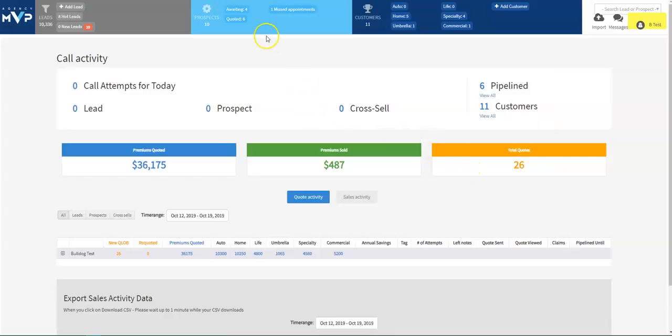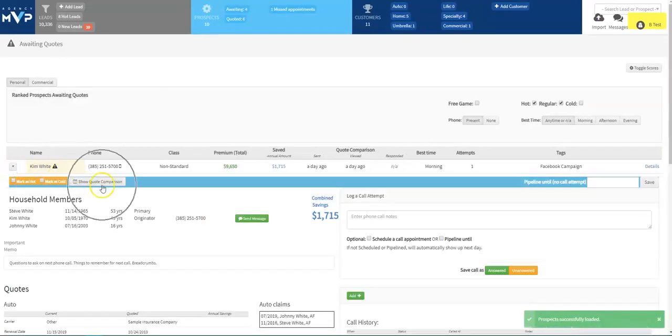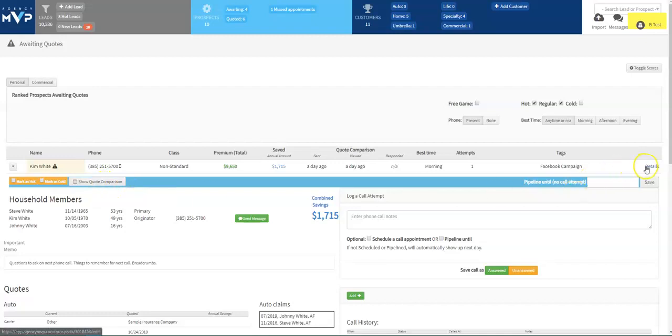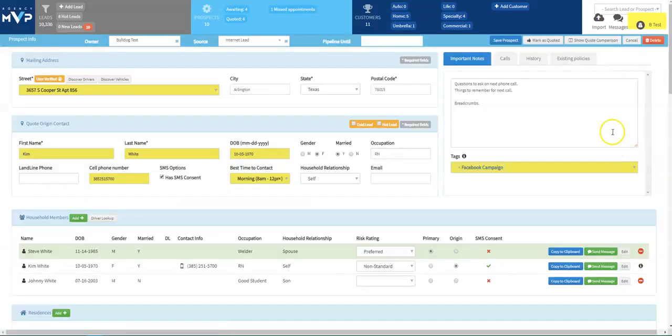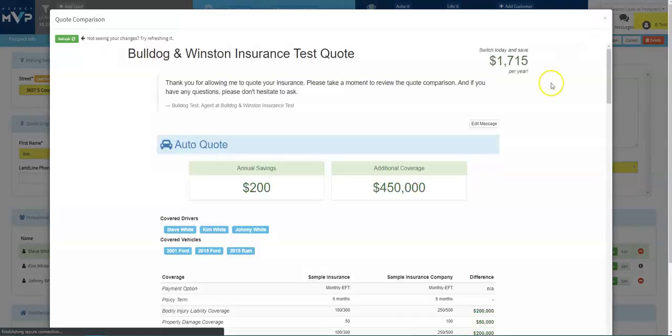To find the quote comparison, you can either view it on the call view page by clicking the arrow to the left of their name. It will say show quote comparison, or you can also find the show quote comparison on their quote sheet. I'm going to go ahead and click this button. Here we have our comparison.